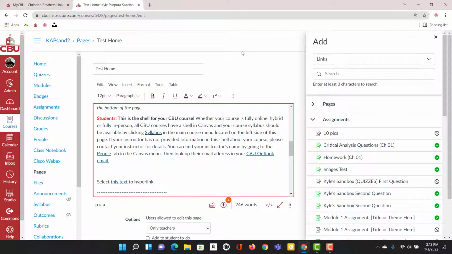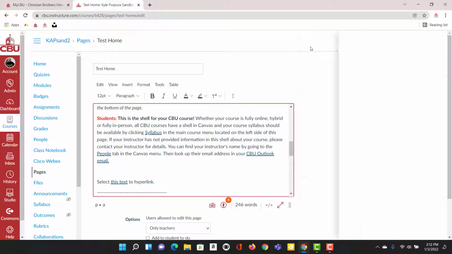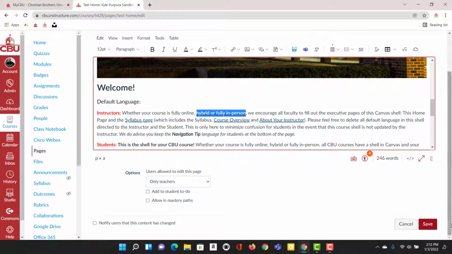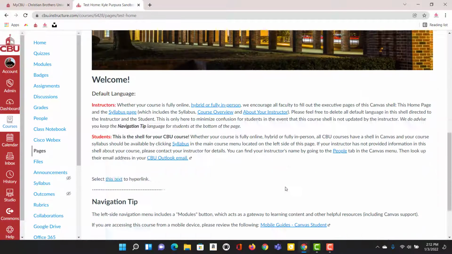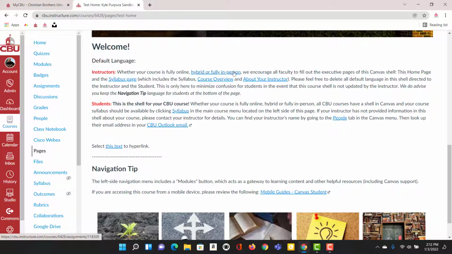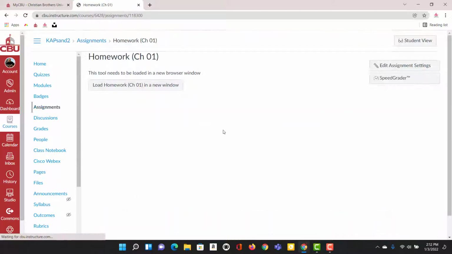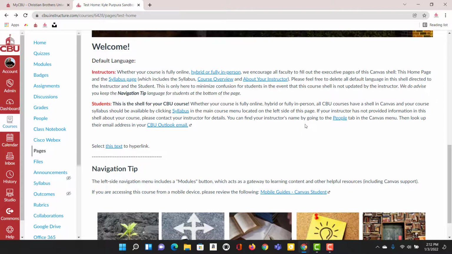For a second, you might have seen a little yellow flash there, and that's actually the embed link. So we saw it, and we want to go through here and save our content. And now we see that the hybrid or fully in-person text is linked, and it's going to take me straight to an assignment. And there's that assignment. Not a particularly pretty one.